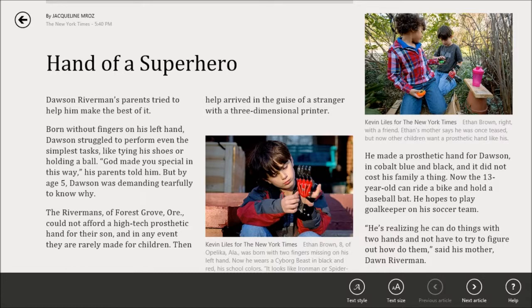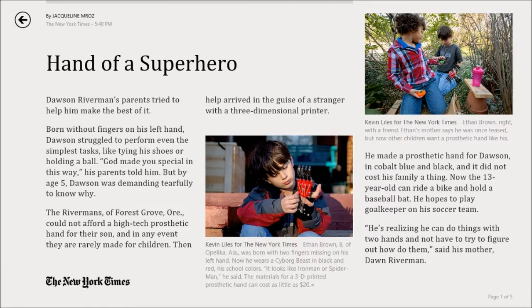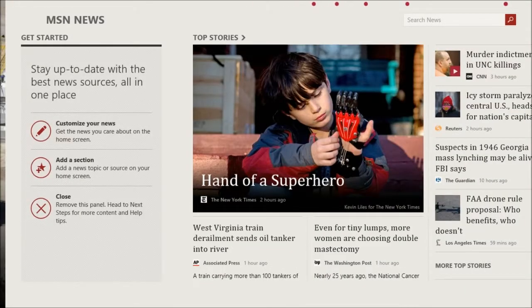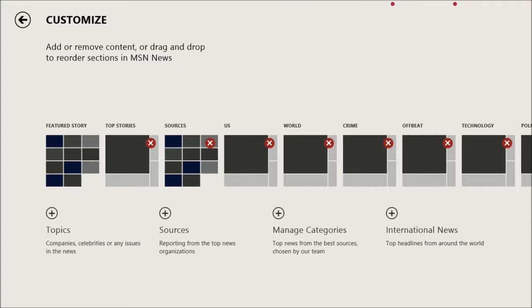Or if I tap the arrow key in the top left corner, it will take me back to the home page for the app. And then I can make some decisions about what kind of content I have in here. So I can tap Customize My News, and this will help me find out what I want to see on my home screen. I can pick specific topics, sources, or categories.